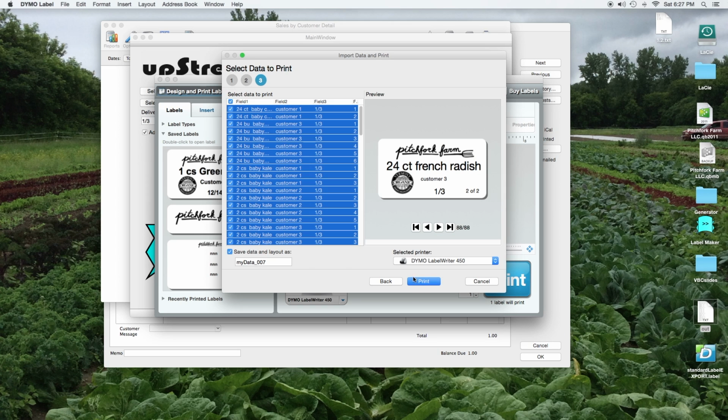Click Next, and here's a preview of the labels. Actually, I think I might increase the size of that font at some later point. That's a little small, but anyway, these labels are ready to print. We had 88 labels total that we were going to handwrite otherwise, and so we just did this whole thing in under a couple minutes.